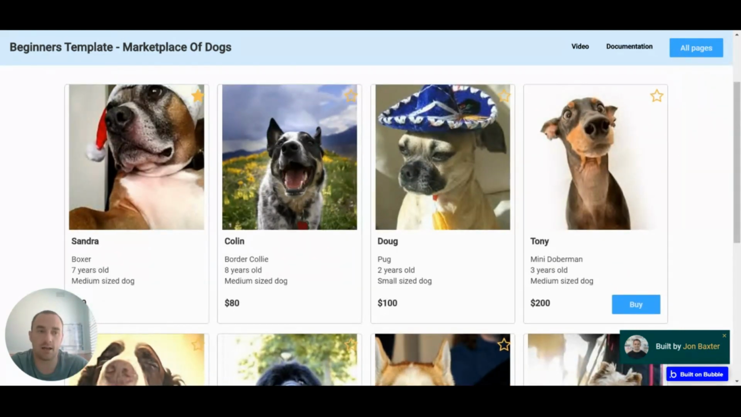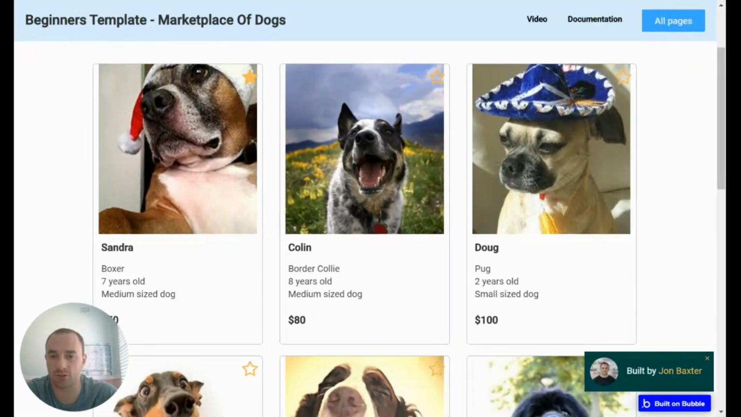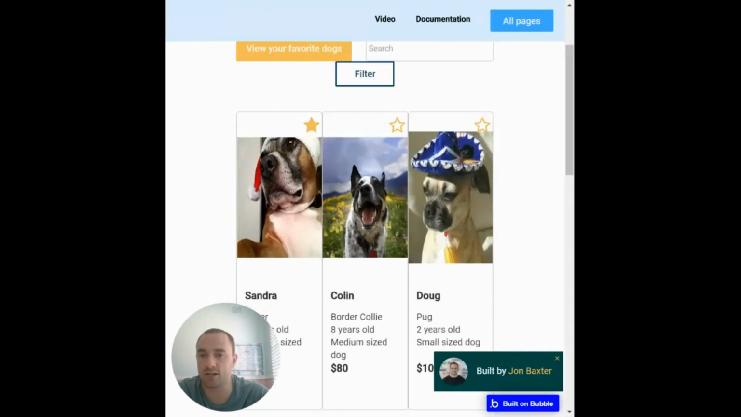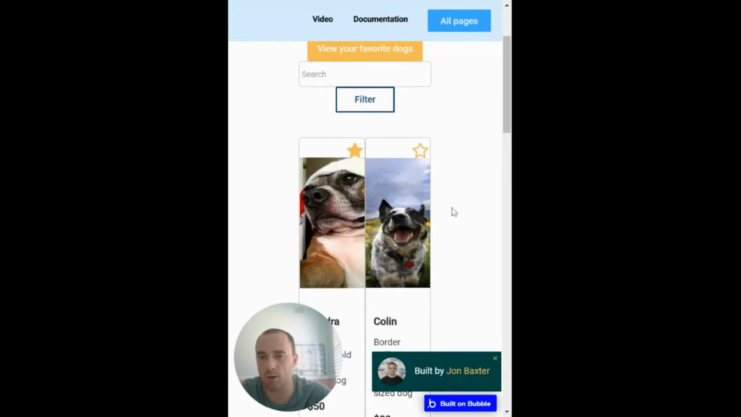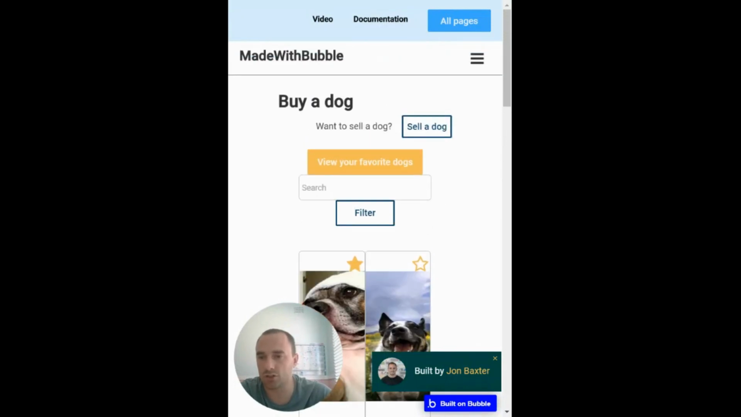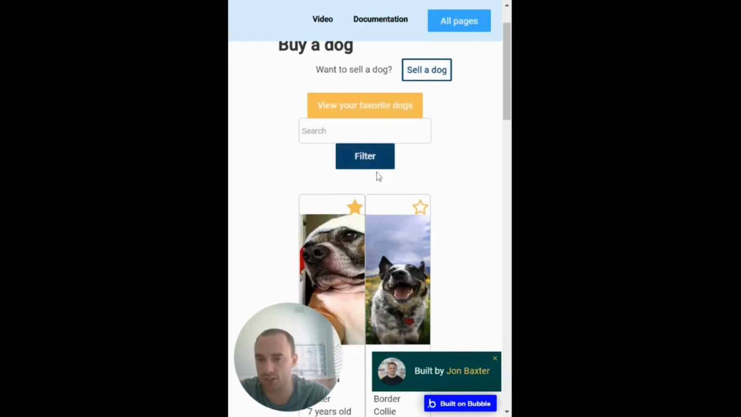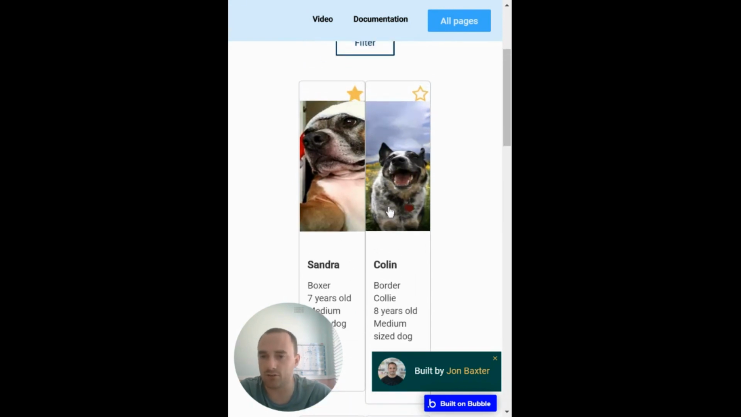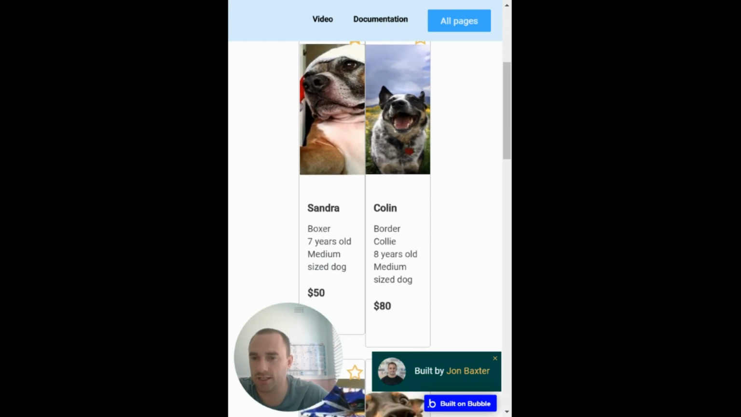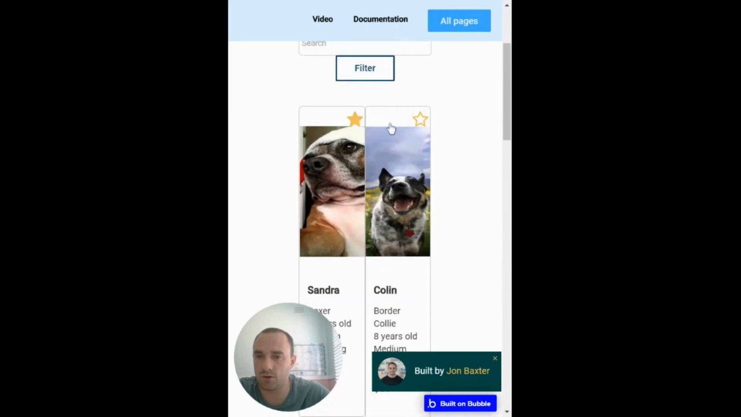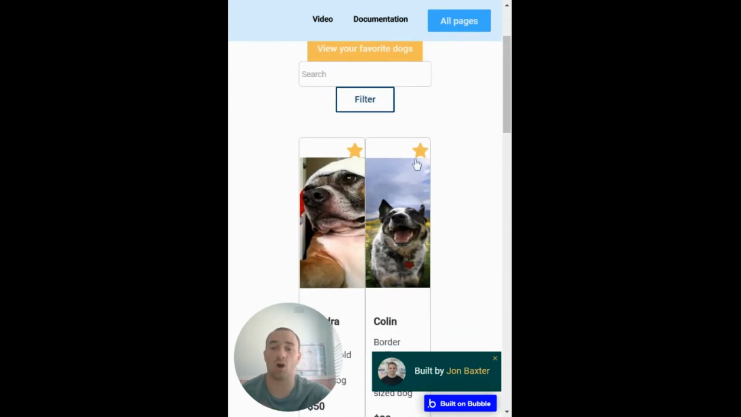But then as you start to decrease the width of the screen, you can see straight away that it's not mobile friendly. The title and this button are all wrong. All the buttons in the search have stacked on top of each other. And then the repeating group has squashed up and the dogs are looking a little bit squashed. So now I'll show you what I do to make it mobile friendly.